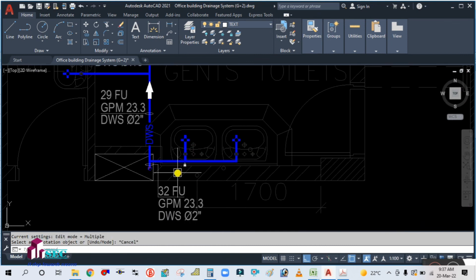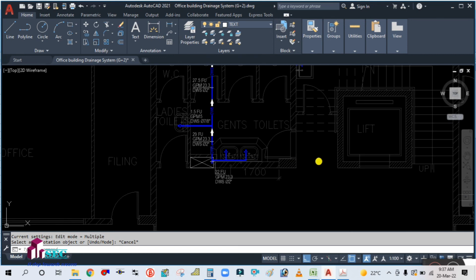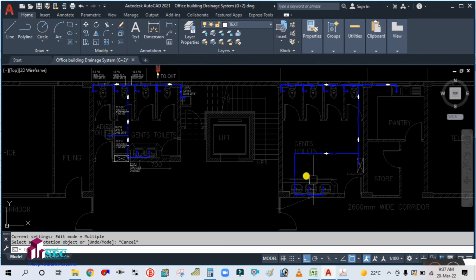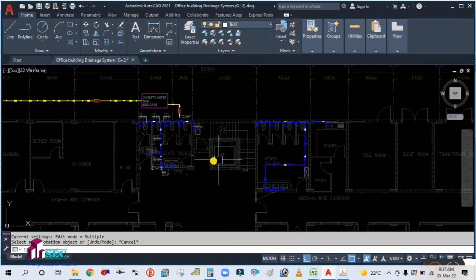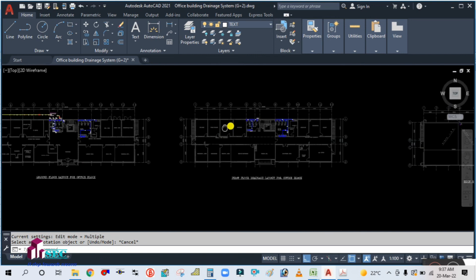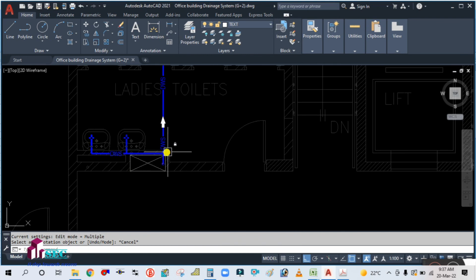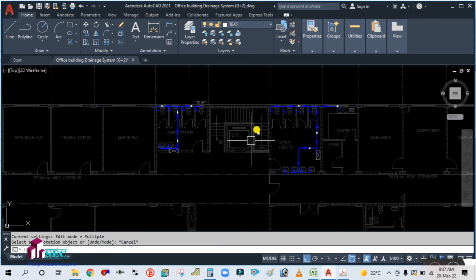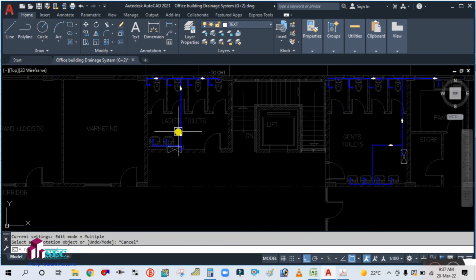So in the next tutorial, guys, we will write the pipe size for this gents toilet for the ground floor, and then we will go to the first floor. Okay, and then we have to create the riser, and we will write the riser pipe size. After that we will calculate the pump head.